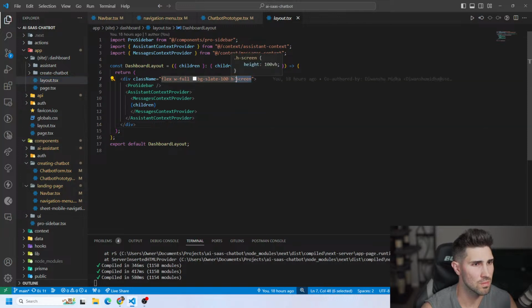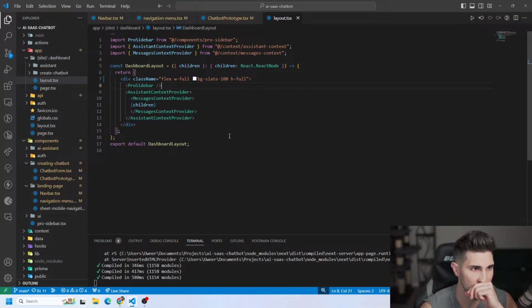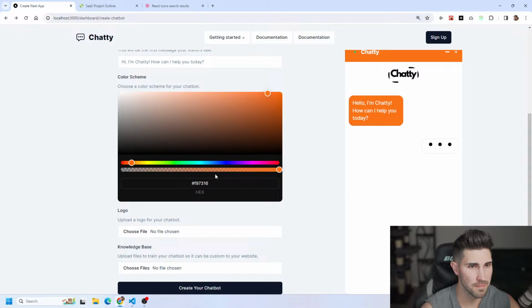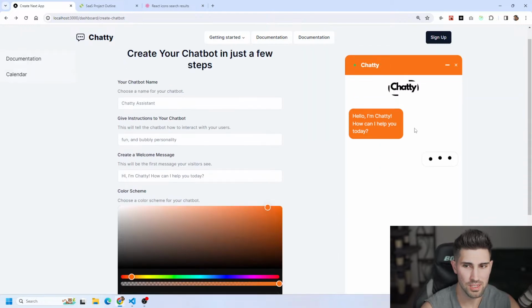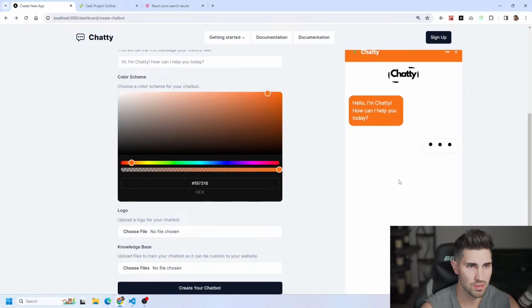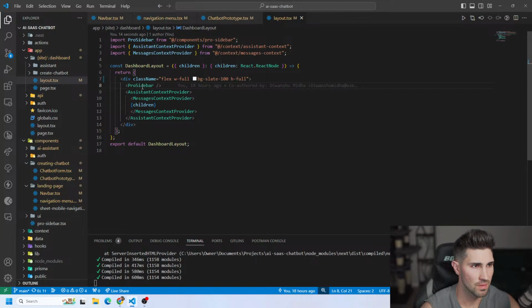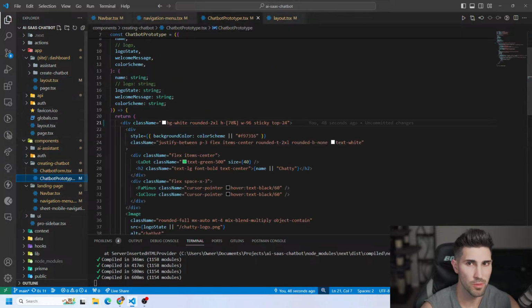this should be height of full, not height of screen, because it's stopping halfway, even because that's not the full screen height. Okay, so there we go, like that. And now this is too long. So let's see what this problem is. Flex, pro sidebar. We go back to the chatbot prototype. And we have a height of 70%.